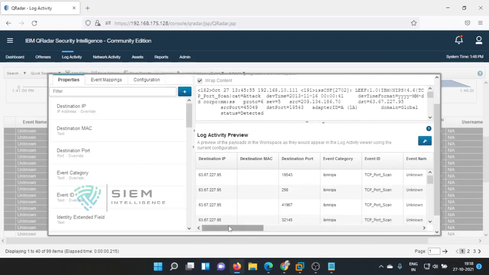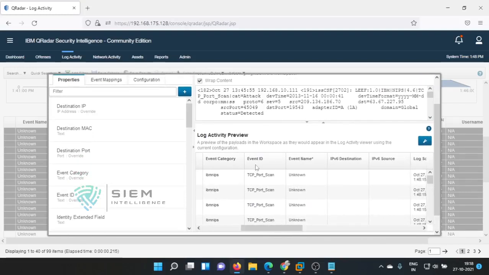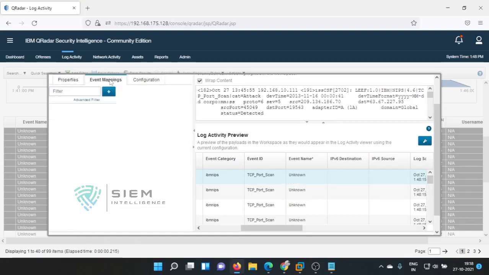See, event name, event ID, event category, both are available. Event name unknown. So we need to combine these two to create this. For this we need to do event mapping. There is an option called event mapping.